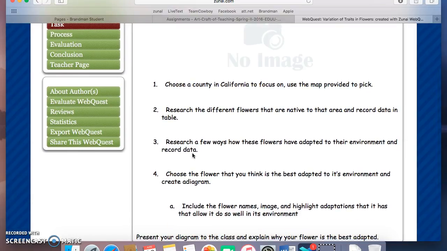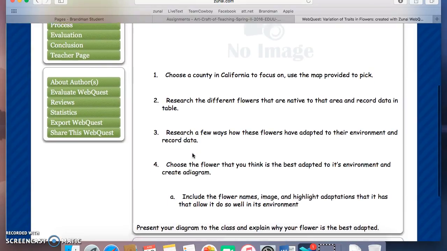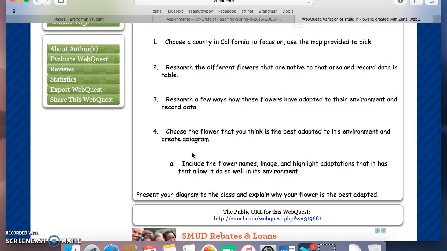Don't forget, good researchers and scientists always record their work. Finally, your group will pick a flower you think is best adapted. You will create some sort of diagram to present to the class. National Geographic is going to be looking for certain criteria, so make sure you include flower name, both common and scientific, an image, and adaptations that allow this flower to flourish. You're going to present the diagram to the class and explain why your flower is the best adapted. The goal is to convince the class and National Geographic that your flower is the best, so make sure to be persuasive.